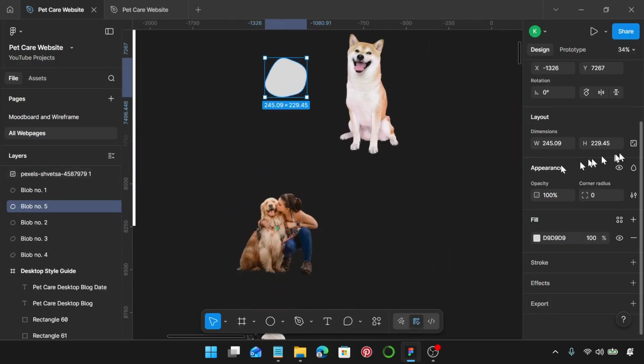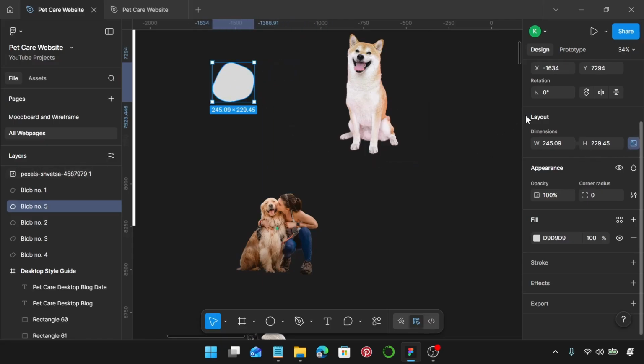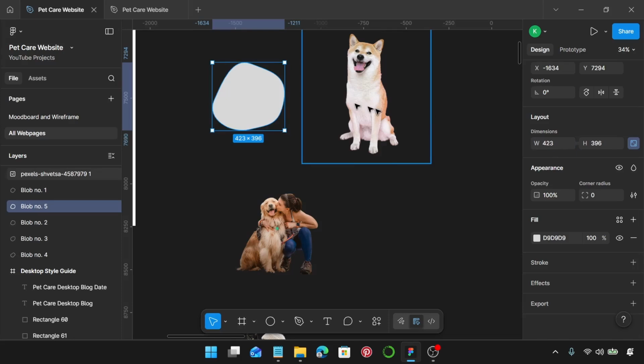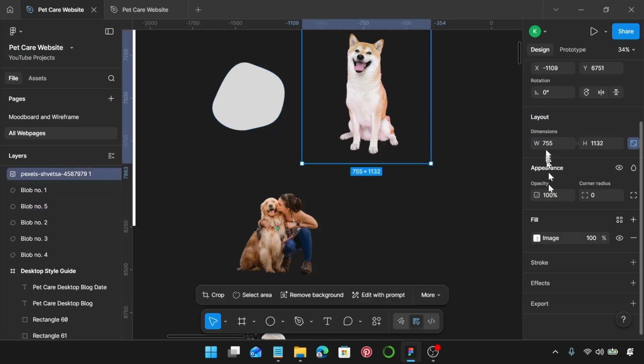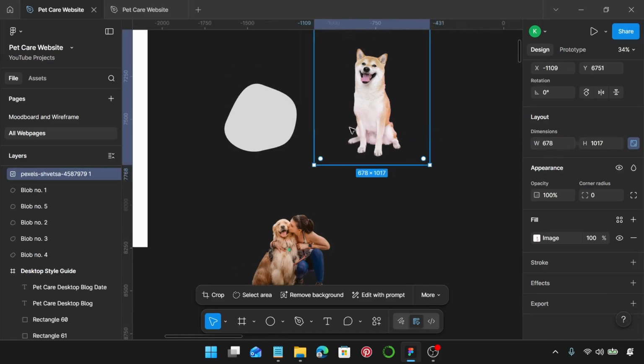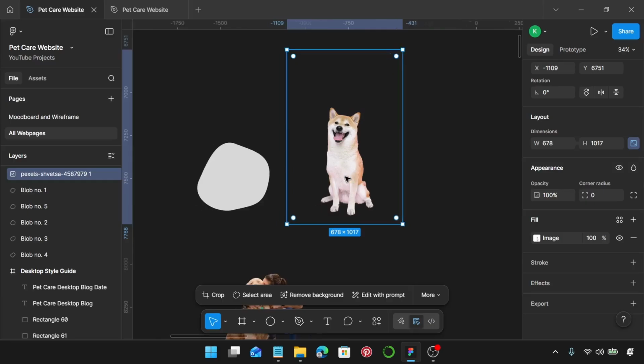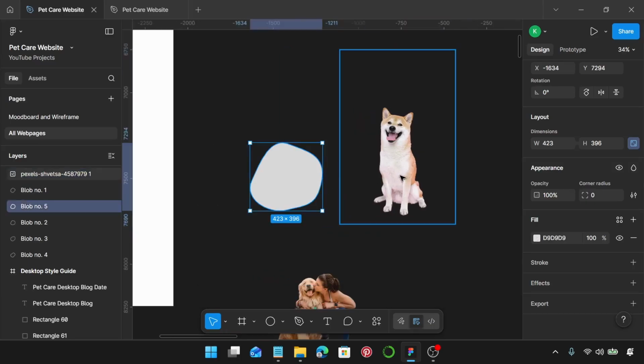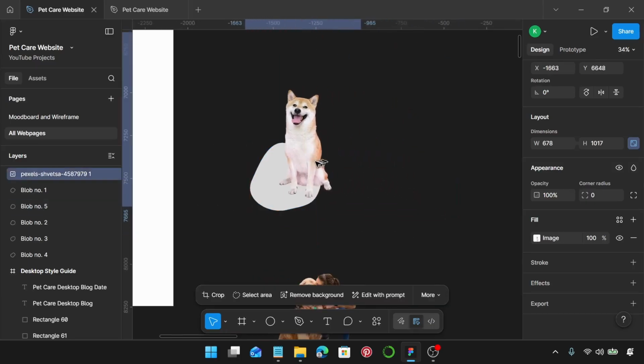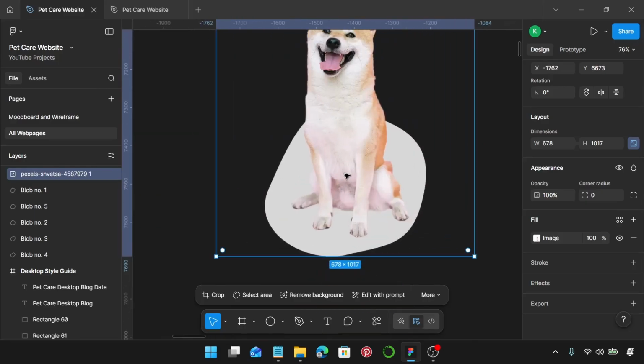I'm just going to bring it here. I'm going to lock the aspect ratio so I can resize it. The width of this blob, I'm going to make it 423. Select the image, and we are going to change the width of the image to 678. Now I'm going to bring this image over this blob.